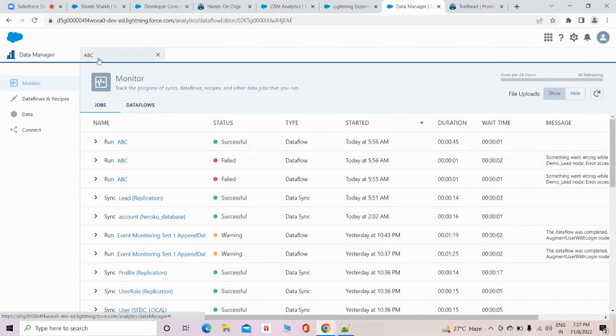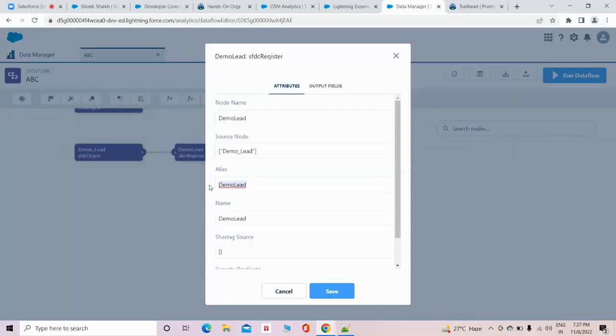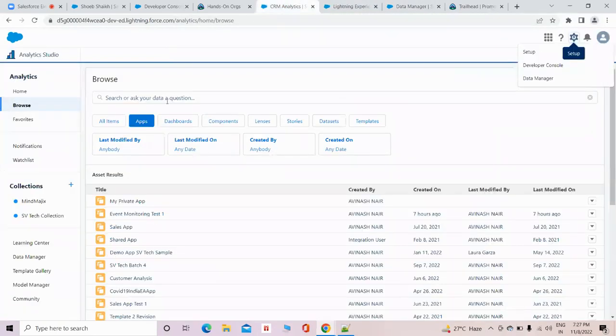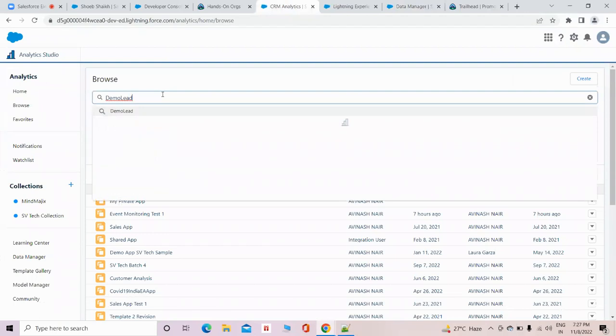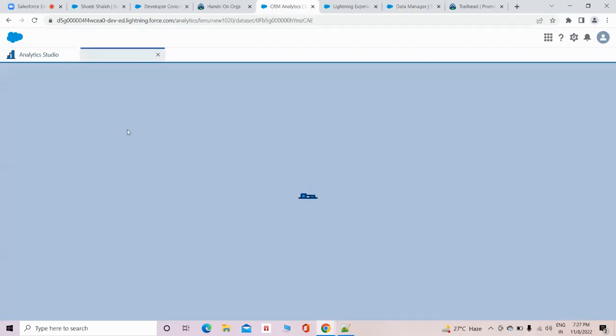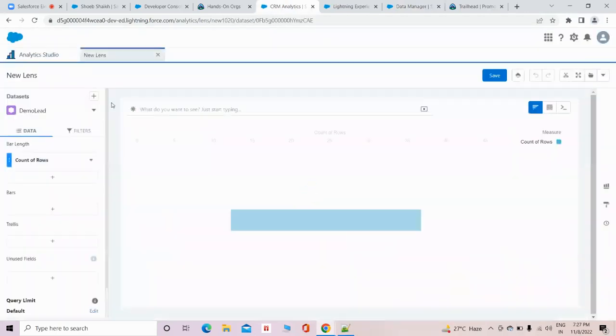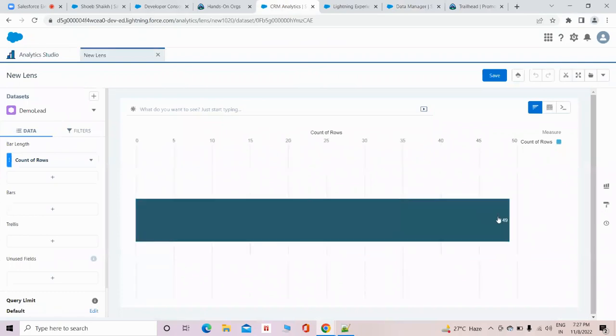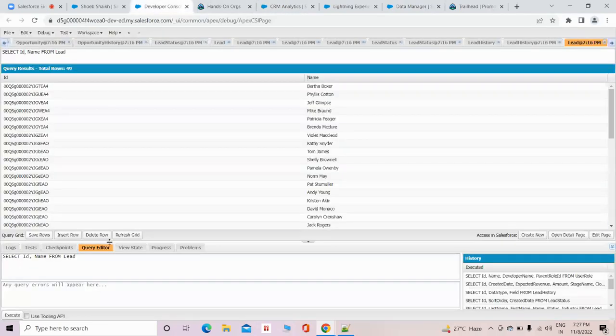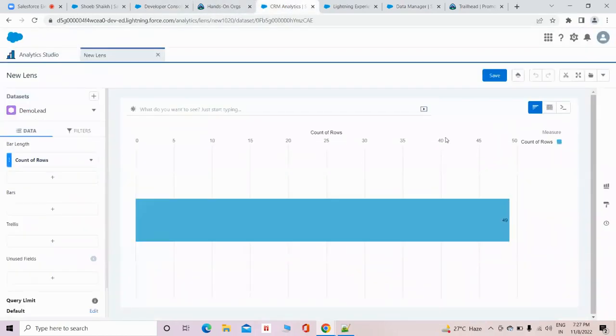Okay, now it runs successfully. So now let me open this particular demo lead. Here you can search for this data set right now, in the Einstein section. And now if I open this, you see the number of records is right now 49, the same thing which we got over here. If you see 49, it means all the records are getting pulled in.